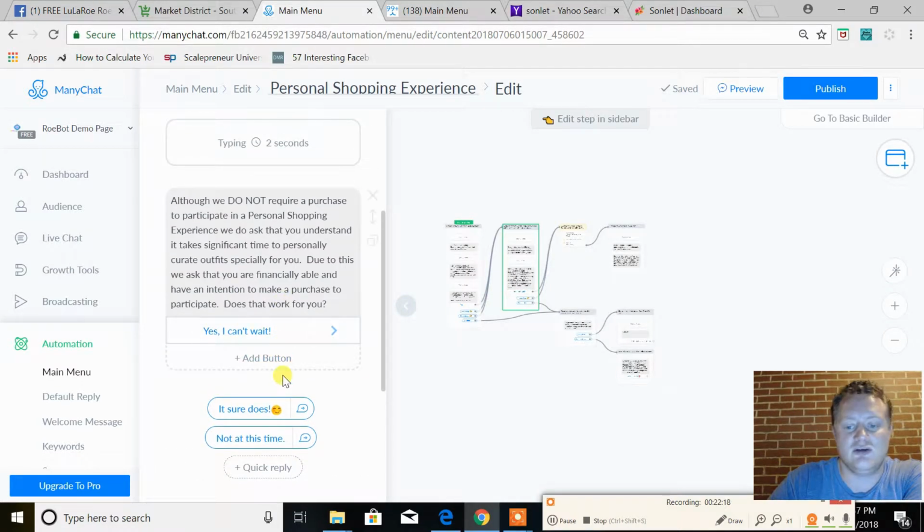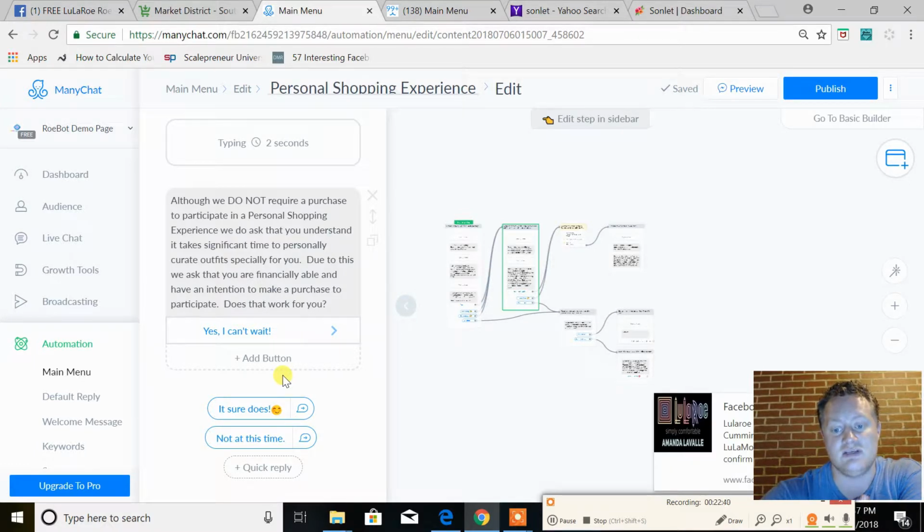So you're basically filtering out people that are going to say no to that. And we've had a few people do that. And honestly, if they're not in a position that they feel that they could buy an outfit, I don't want Amanda or anybody that works for us to be spending their time putting together that outfit. So I'm basically filtering those people out right here to make sure that they're serious and they really want to see some personal shopping experience outfits.